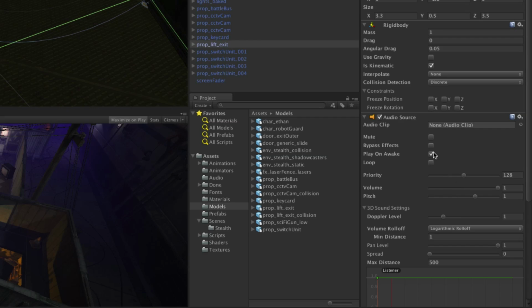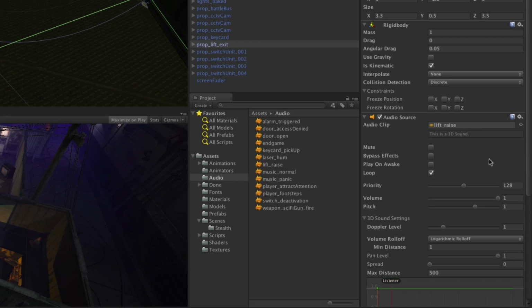We don't want this to play on awake, but we do want the clip to loop. Also, since this audio source is only going to play one clip, we can apply it directly to the source. In the Audio folder, the clip is called lift_raise. Drag and drop this onto the audio clip property.